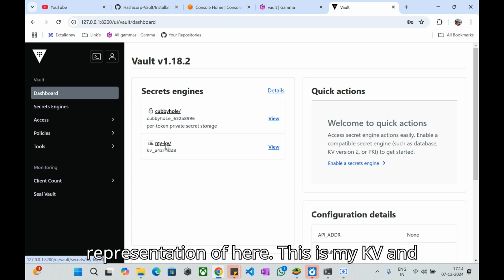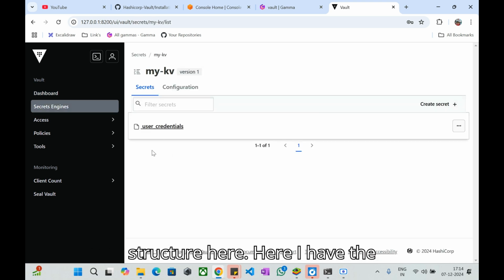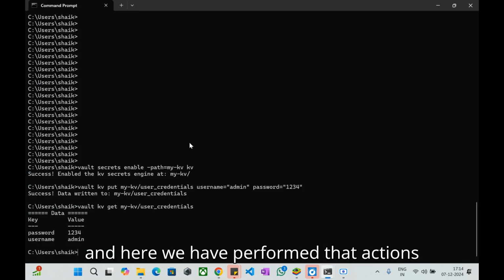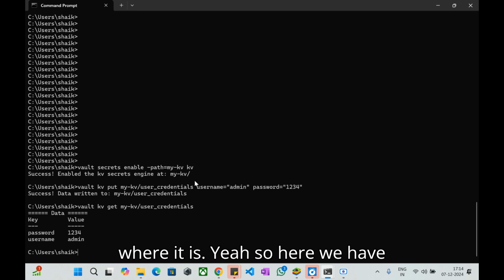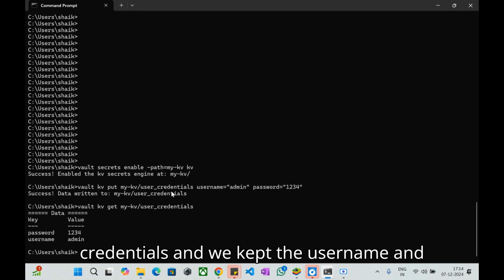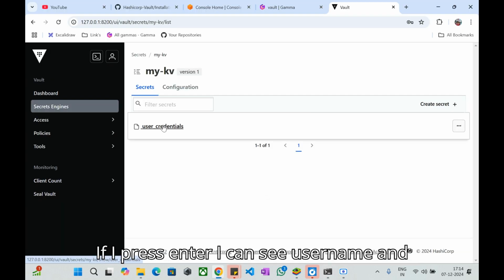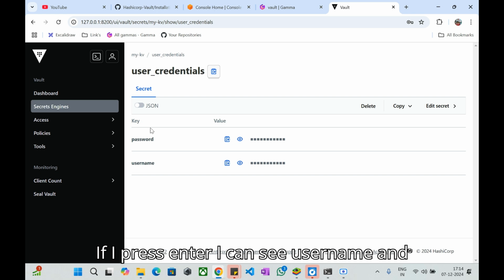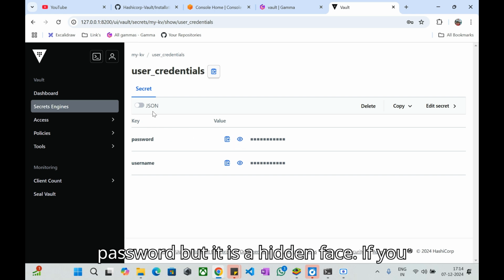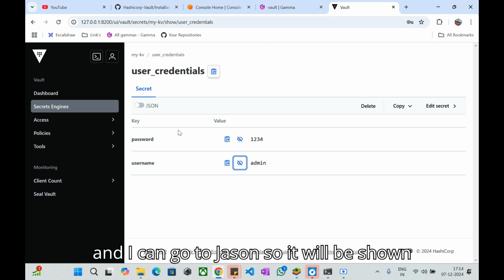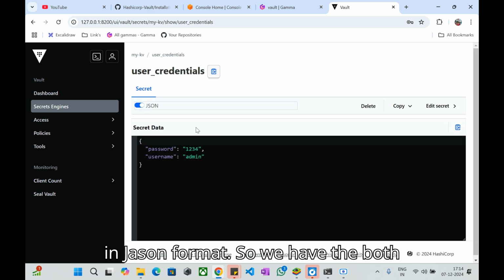This is my-kv, and if I press enter, I have a directory structure here. Here I have the credentials called user-credentials, where we performed that action. We created user-credentials and kept the username and password here. If I press enter, I can see the username and password, but it is hidden. If you'd like to see it, I can press over here and go to JSON, so it will be shown in JSON format.